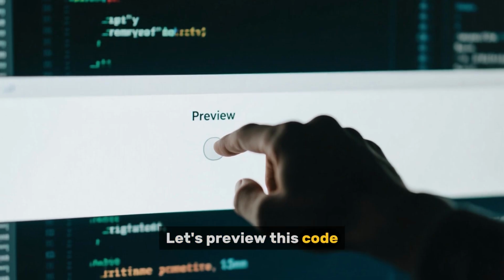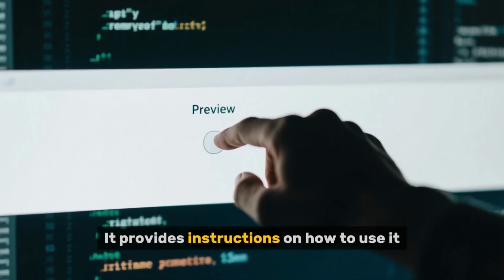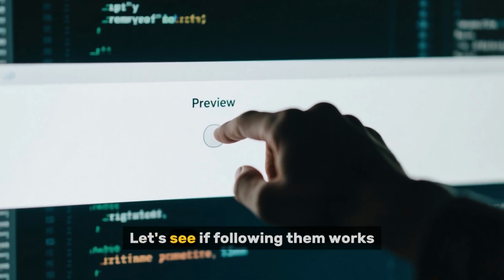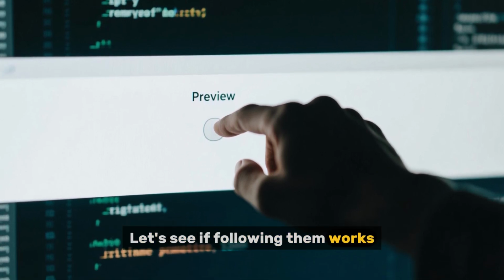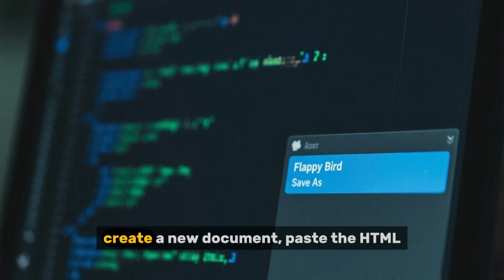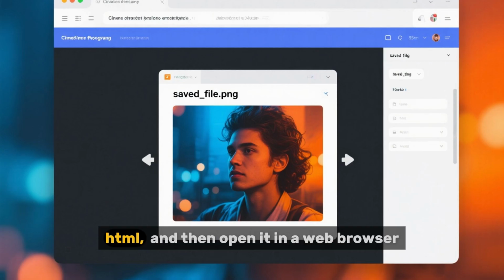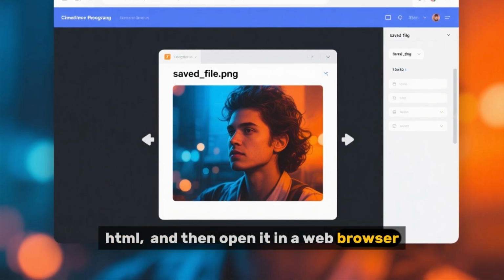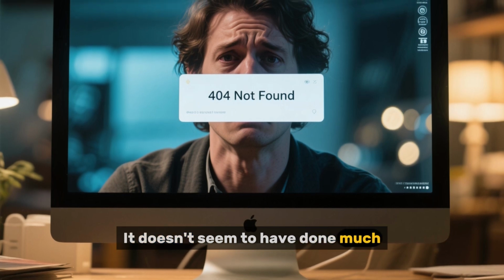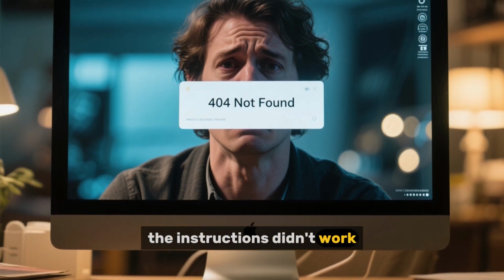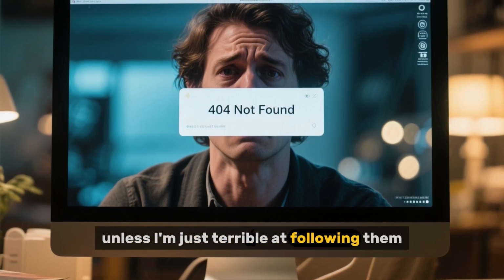Let's preview this code. It provides instructions on how to use it. Let's see if following them works. I'll open a text editor, create a new document, paste the HTML, save it as Flappy Bird HTML, and then open it in a web browser. It doesn't seem to have done much. The instructions didn't work unless I'm just terrible at following them.